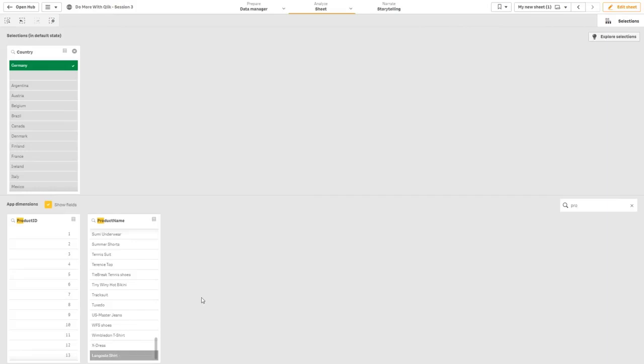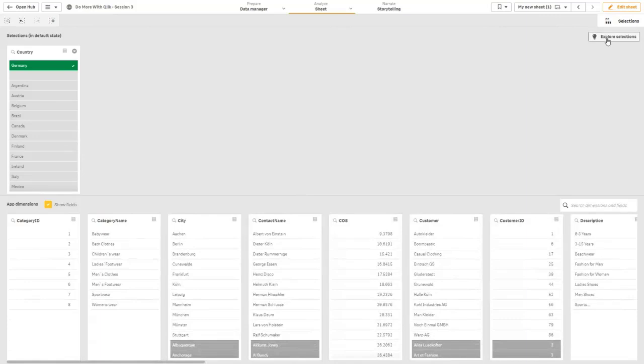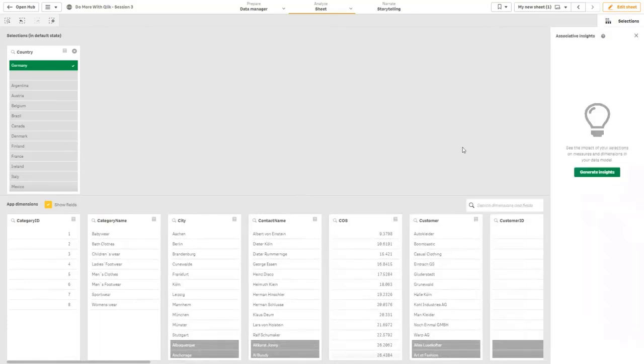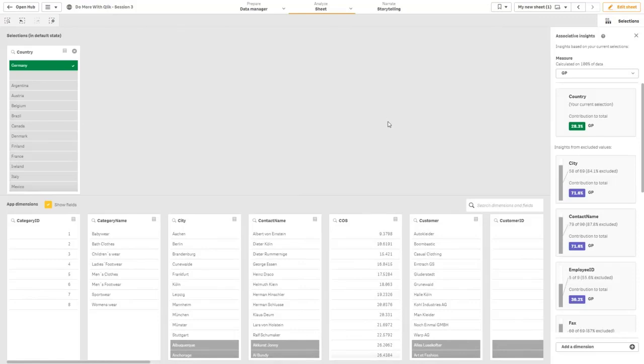But now, watch what I'm going to do here. I'm going to click Explore Selections. And with our Associative Insights feature and the introduction of our cognitive engine, from looking at the data values, it now provides additional information on the fly to help you discover that unexpected.